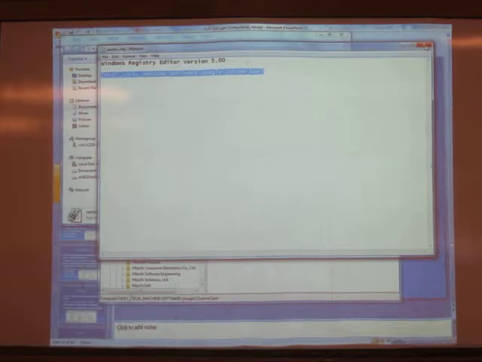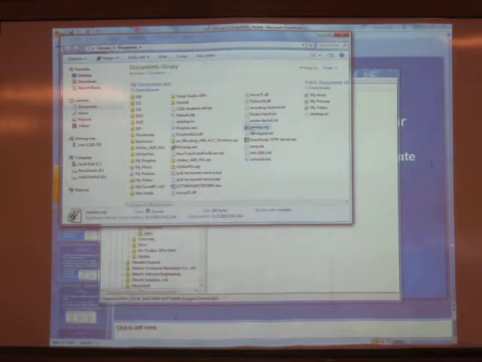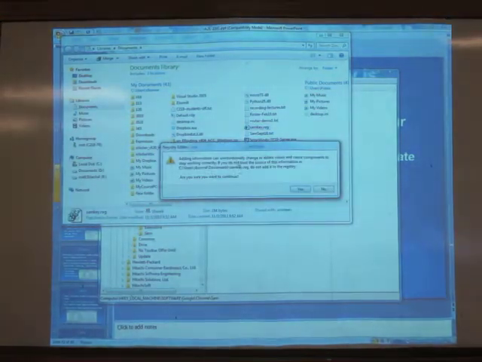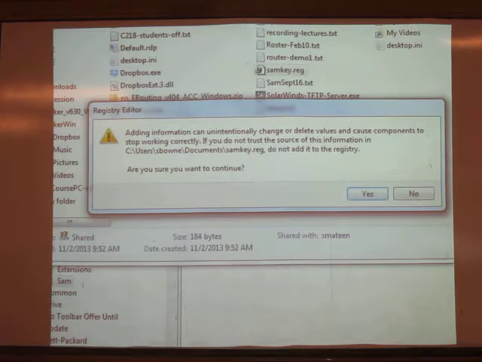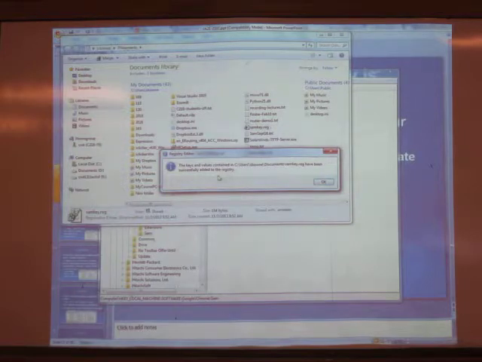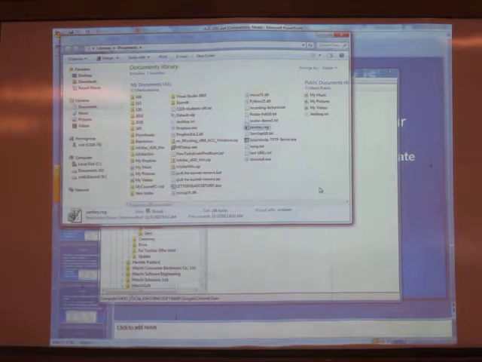If you run this file, it will put that value in the registry. Double click it. You want the following program to make changes to this computer. It has to have administrator rights. Say yes. Adding information to the registry can unintentionally change and delete value. Are you sure you know? You just say yes, and then it'll put that key in your registry. The keys and values have been successfully added to the registry. That is the right way to deploy a registry update.